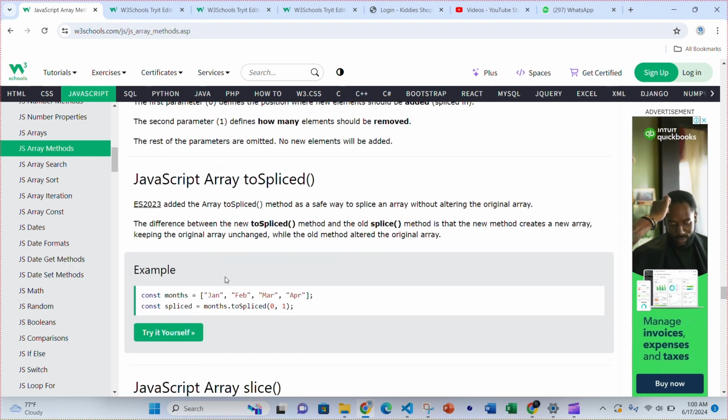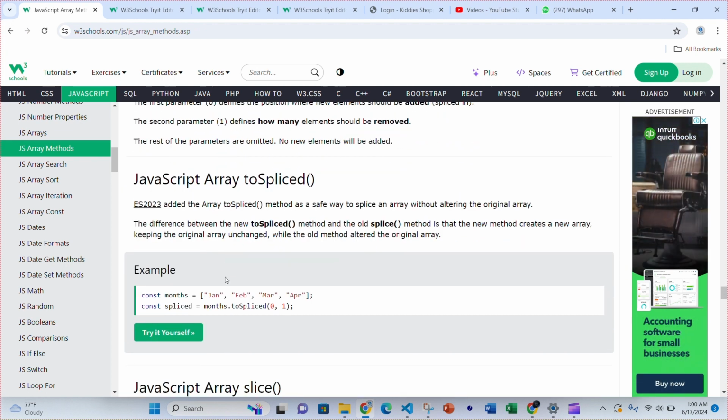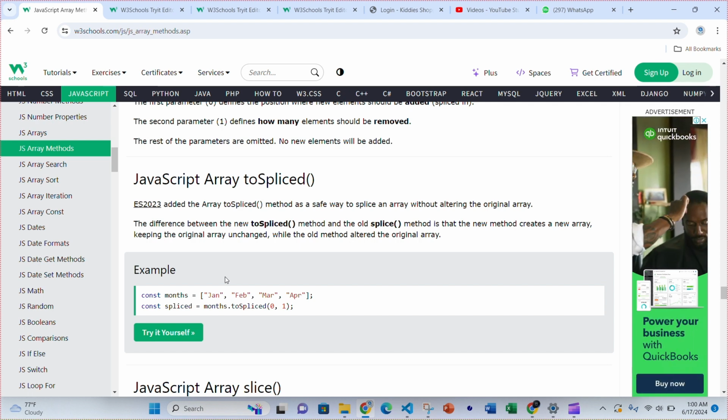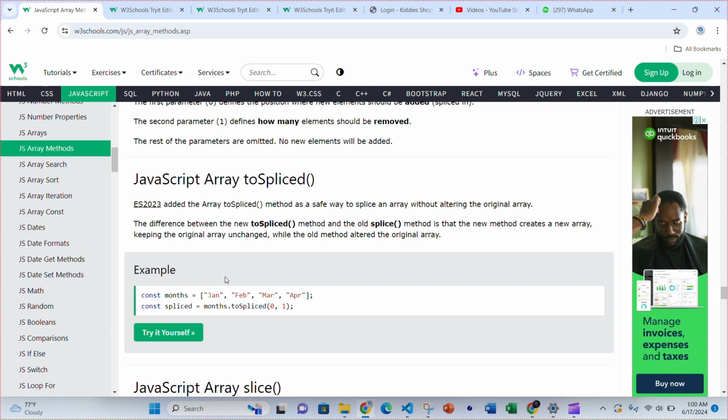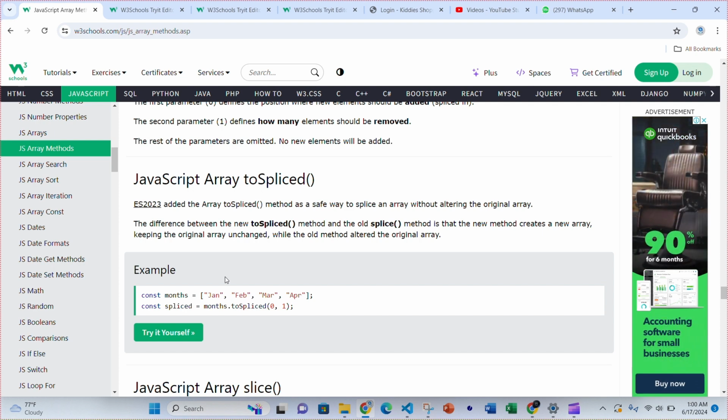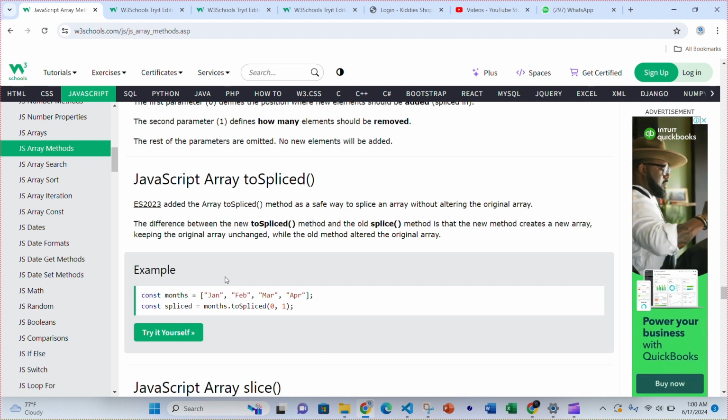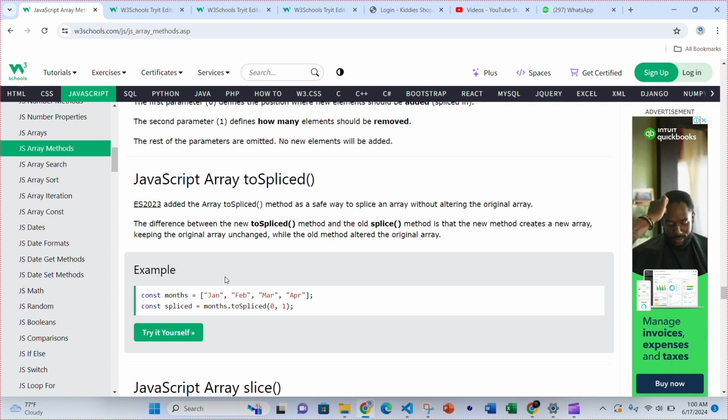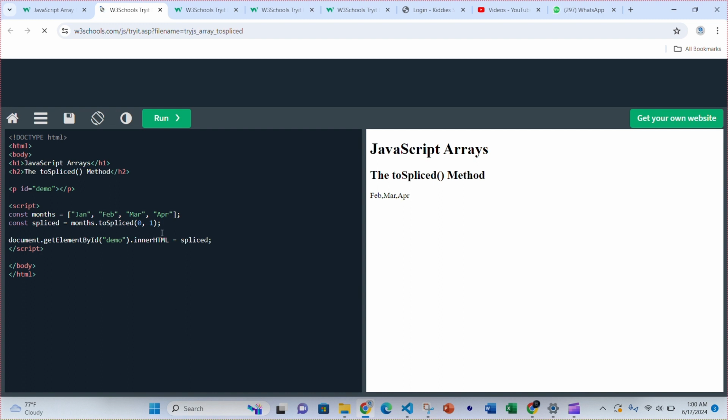So we have the array toSpliced. It is a method to splice an array without altering the original array. So when you want to splice an array without altering the original array, you use toSpliced. The difference between the toSpliced method and the old splice method is that the new method creates a new array, keeping the original array unchanged, while the old method altered the original array. So when you use toSpliced, you see that you can still call your original array.